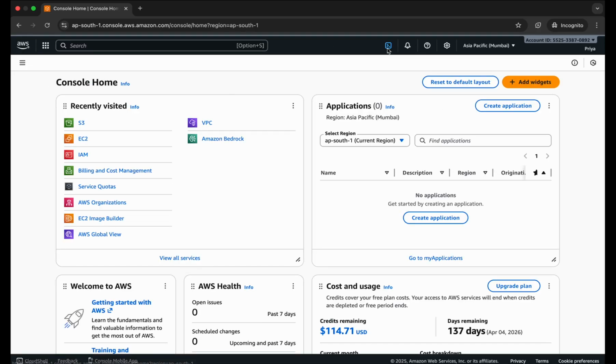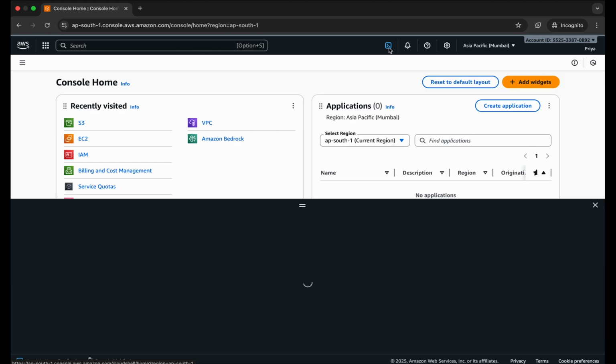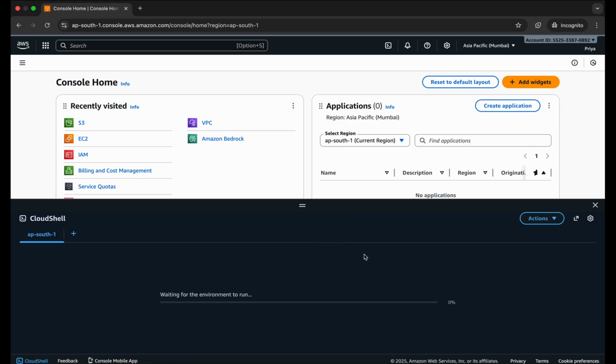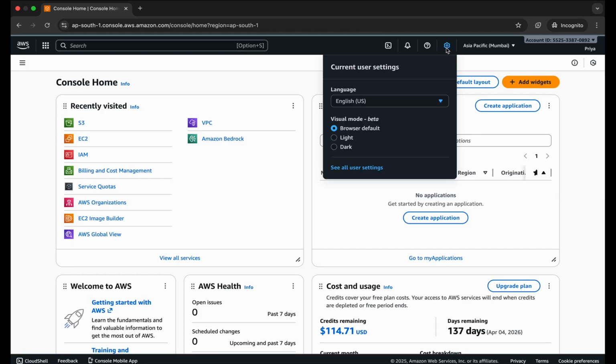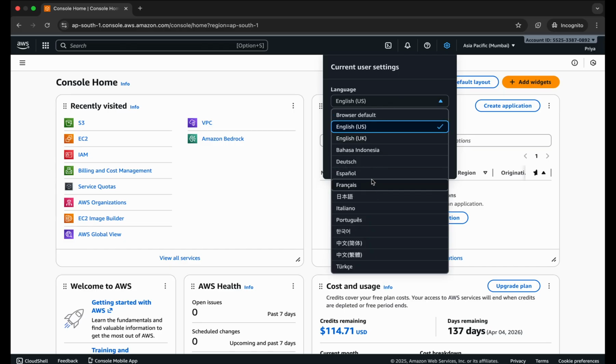And if you see here, this is a terminal icon. So if you click here, a CloudShell will open. So AWS also has its CLI, so you can also use their command line to create and manage services. And if you click on the settings icon, you can change the visual mode and the language. So I have selected English US. You can select any language you want.